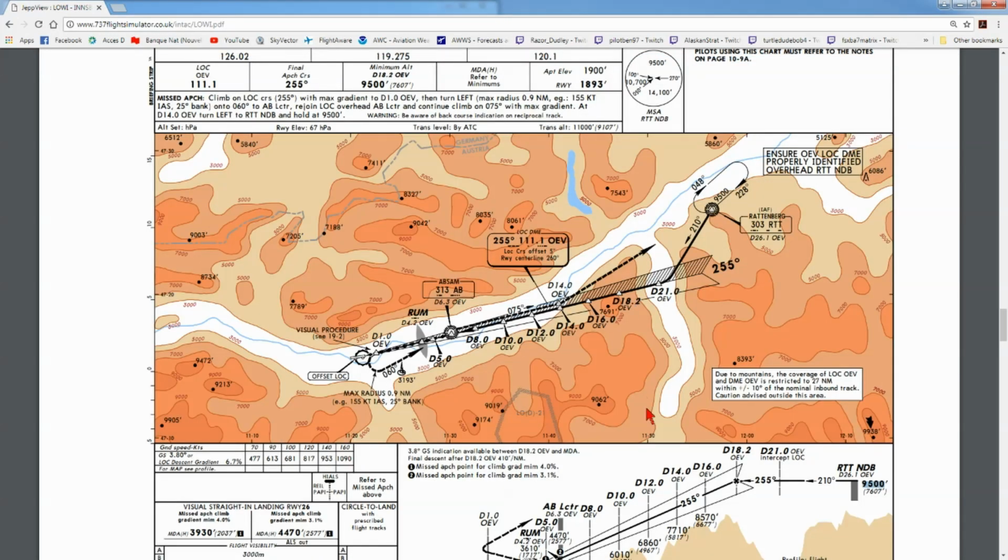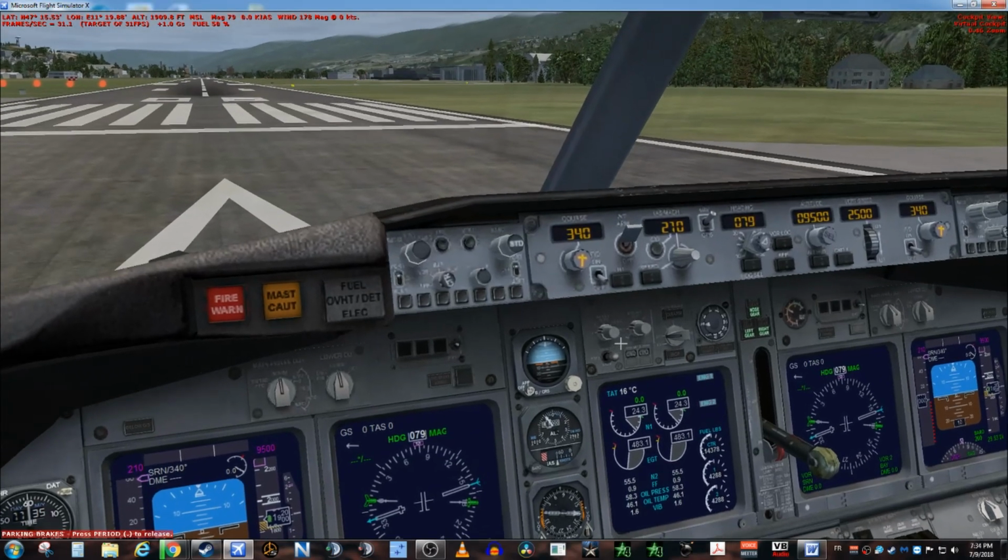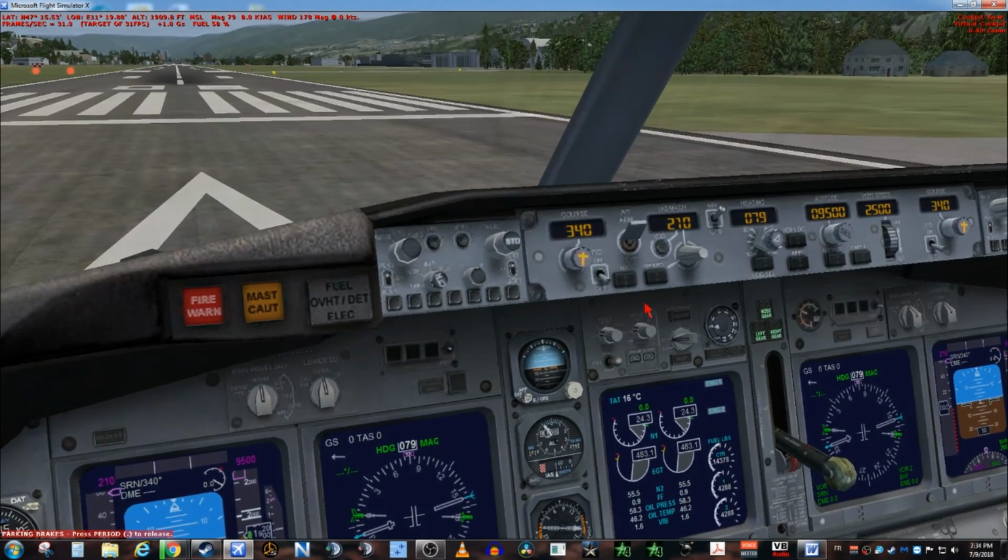Now if we go back to the chart, you'll see that this ILS has a track of 255, or course 255. So we're going to set that in our course indicator. So back to the airplane. Let's change the course to 255.